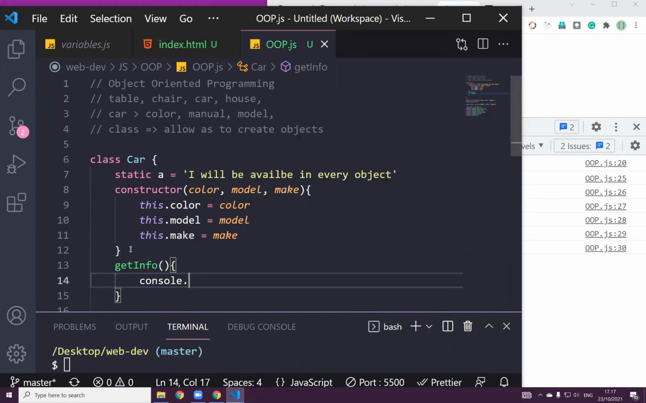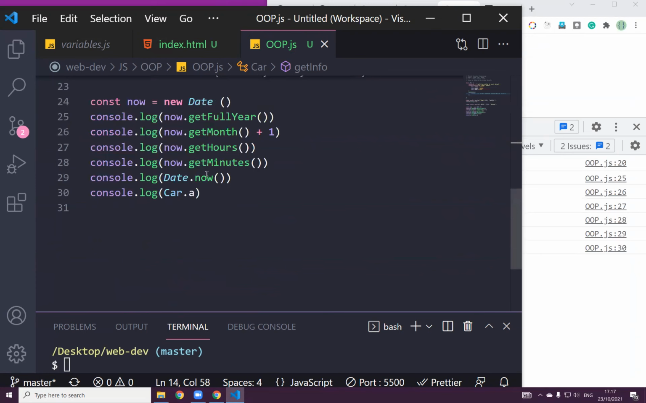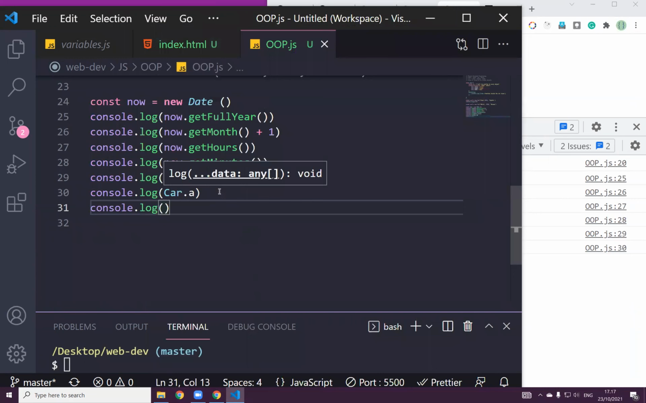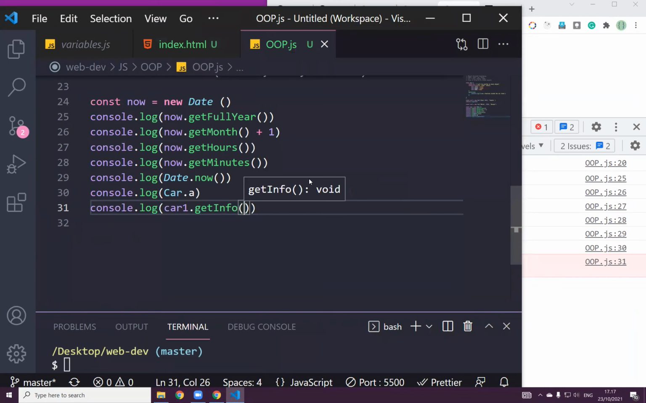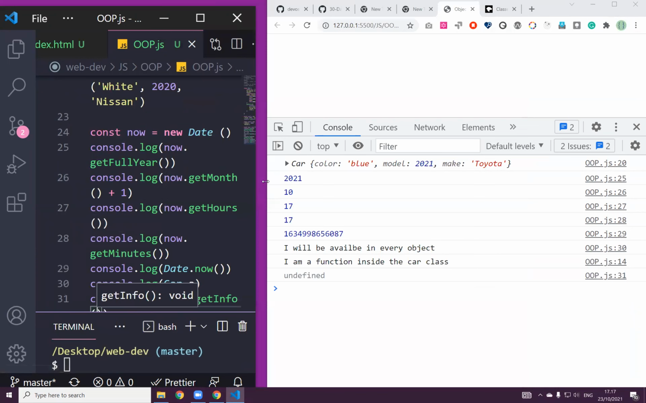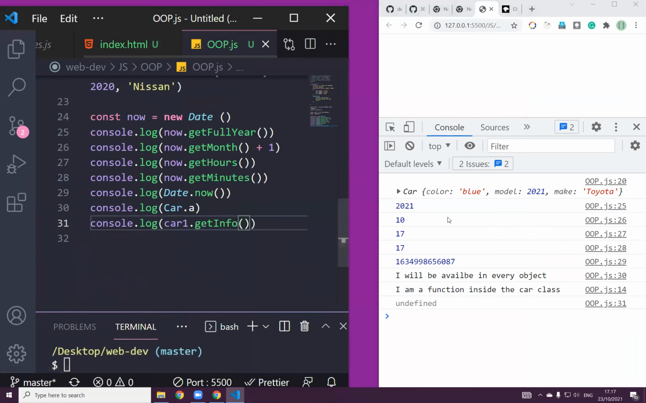And then you should write something like this. Now let's see console.log: I am a function or a method, but we call it a method. I am a method, but firstly, I am a function inside the Car class. Now let's access that. So if I go console.log car1.getInfo, I have to call it like this, and it should give me the output.